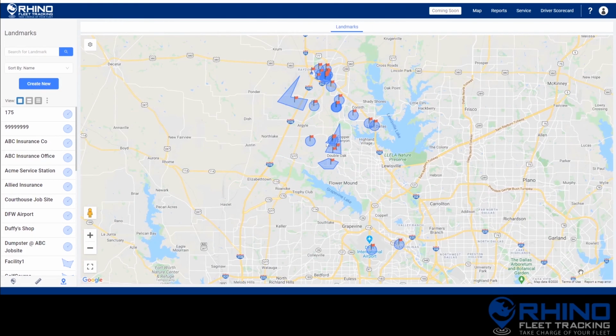Landmark names will show up when you run reports, making it easier to tell at a glance which drivers were at various locations. You may not always remember the exact address of a customer or a vendor, but this way you don't have to. You can also set up alerts for when a vehicle enters or leaves a landmarked area.